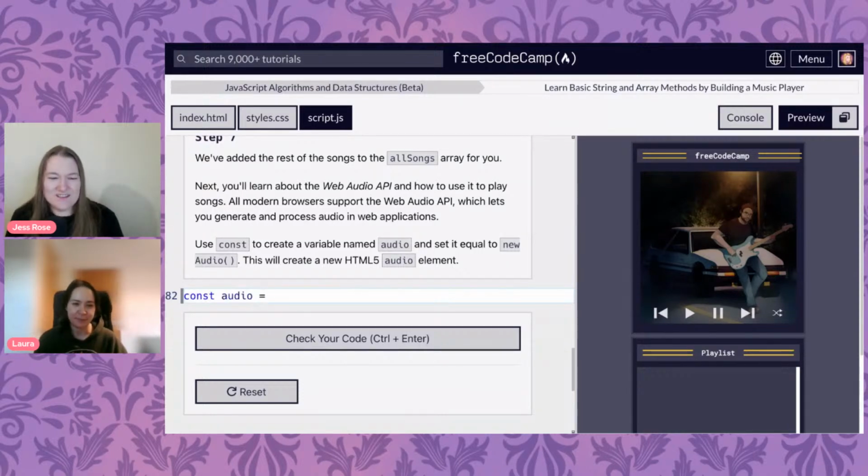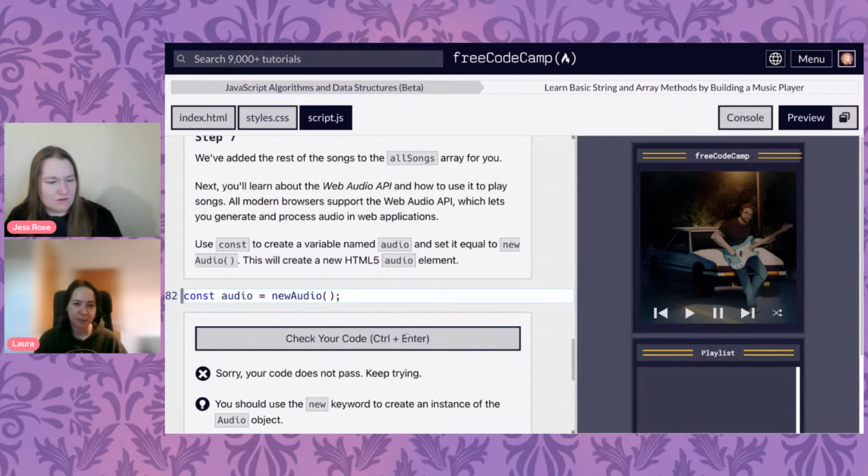Oh, do you know what? So I'm only confident around this. We're making a new constant, setting it to new audio. New audio.